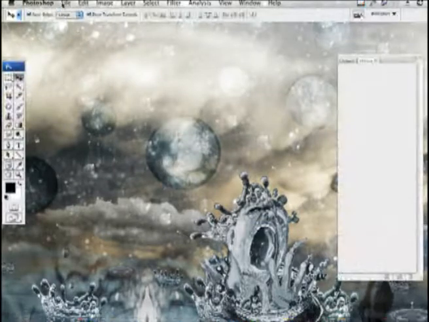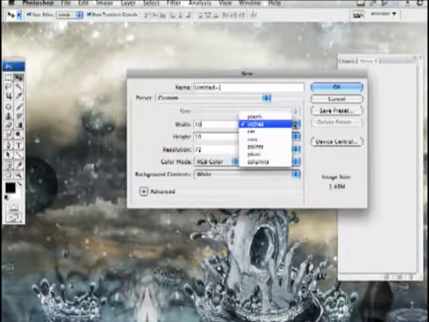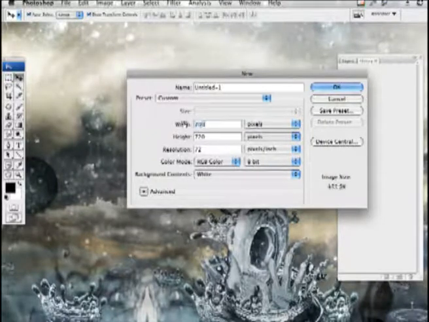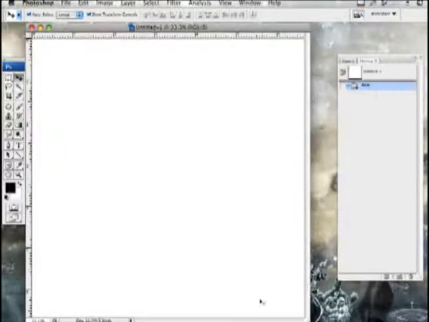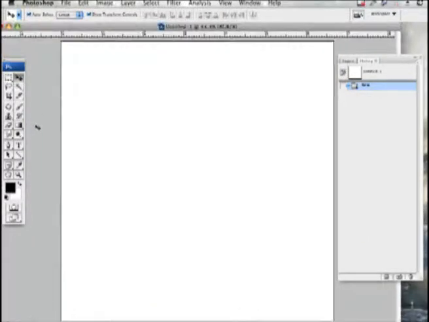Hello! If you like the intro, I'm going to show you how to create part of it. Go to New, change your size to pixels, and go 2000 by 2000 and 300 dpi. Make sure it's RGB. Now, the first thing I'm going to do is create a new layer in my Layers window. And you do that by clicking on this little icon.